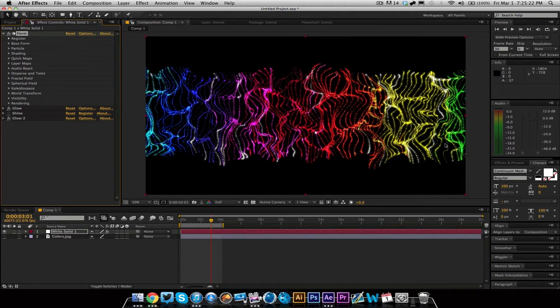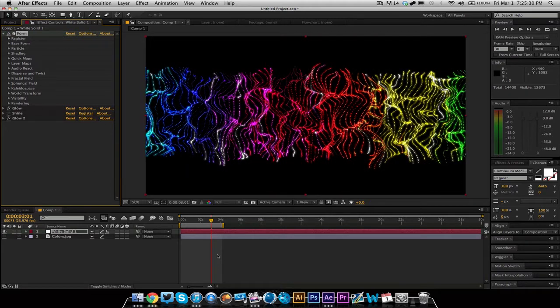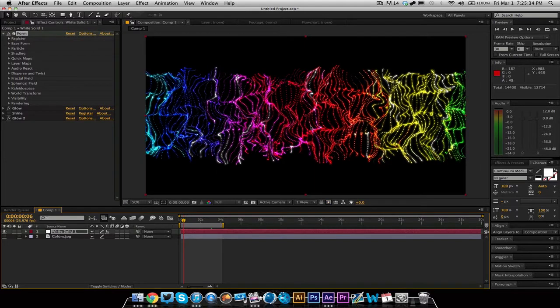Alright, so I still have my form. It's still multicolored. It still has shine on it. I just toggled it off so you could see it a little better while I did this tutorial. And I messed with the speed of the flow of it, like I showed you in the last tutorial.